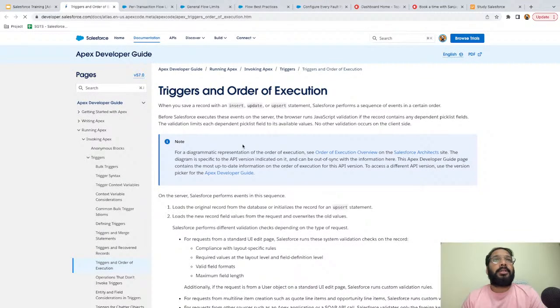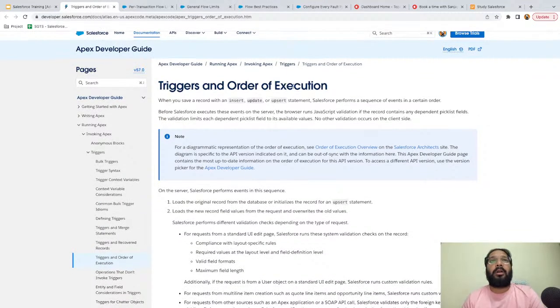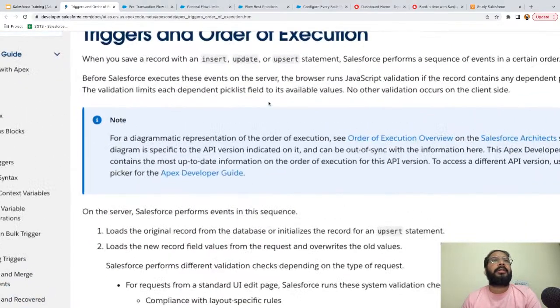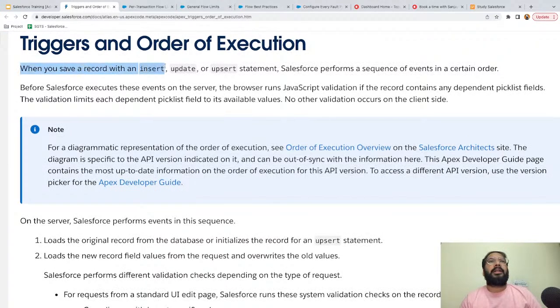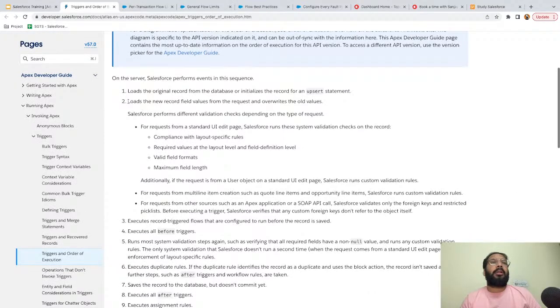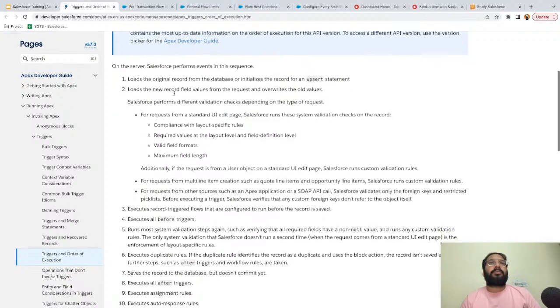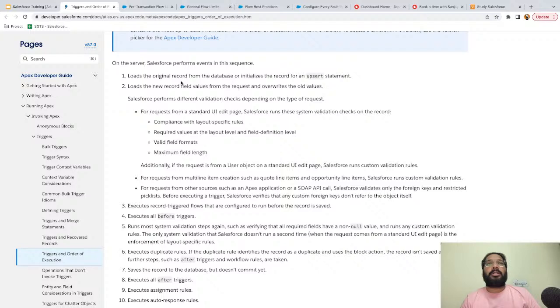in detail. So if I show you this trigger and order of execution, here you can see it is mentioning that when you save a record with an insert, update or upsert statement, Salesforce performs a sequence of events in a certain order, right? So here all the orders are mentioned. First of all, it loads the original record from the database or initiates the record for an upsert statement, then loads the new record field values from the request and overwrites the old values. This way all the steps.